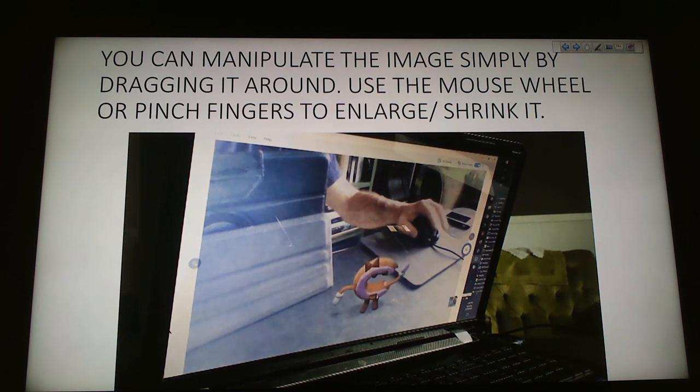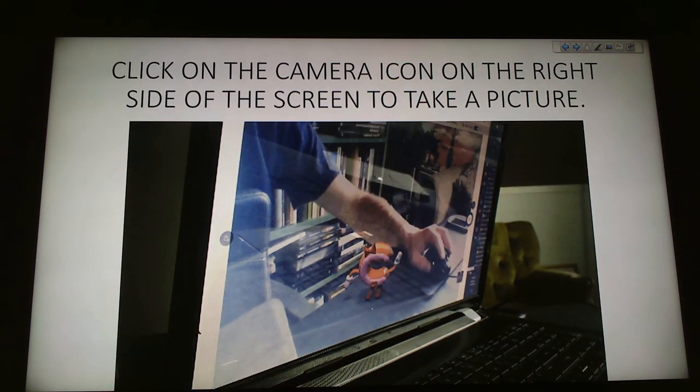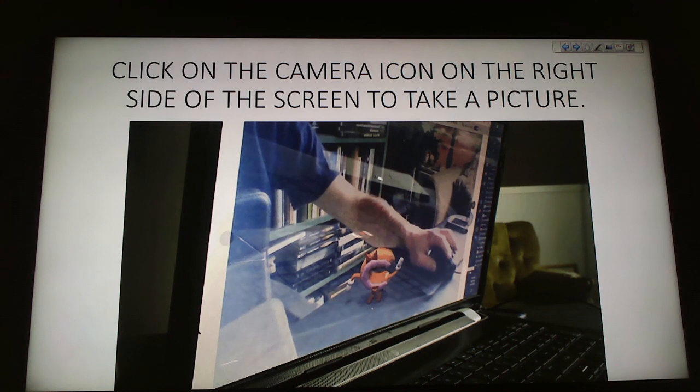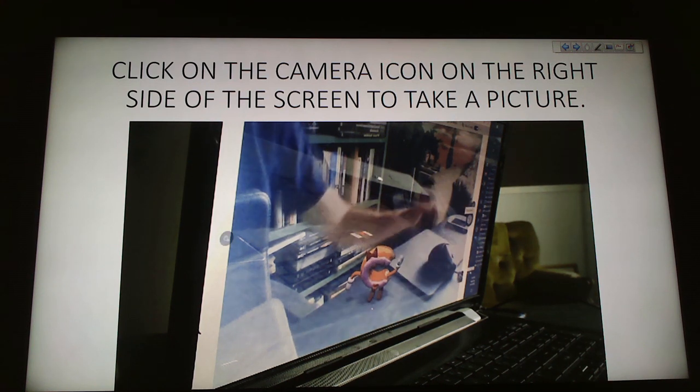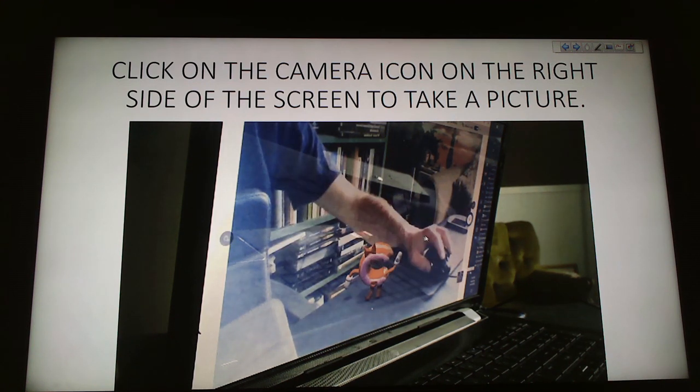So I'm using my mouse wheel. I can make it as big as I want. Look at that shadow. That's pretty cool, huh? And then once you get it the way you want to, you can click on the camera icon on the right side of the screen to take a picture. See right here, I've got the image the way I want it. I'm going to click that button right there, and it takes a picture of what we're seeing.